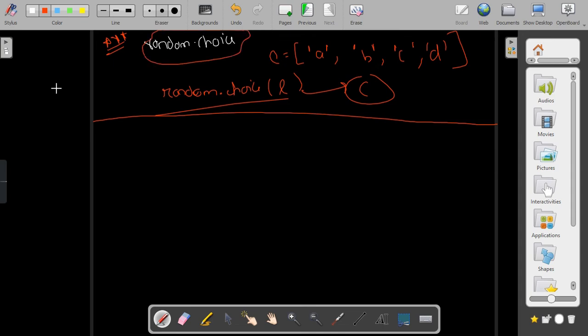We already have lists of letters, numbers, and symbols. Now we are going to use this random library to get the desired number of random letters, random numbers, and random symbols.